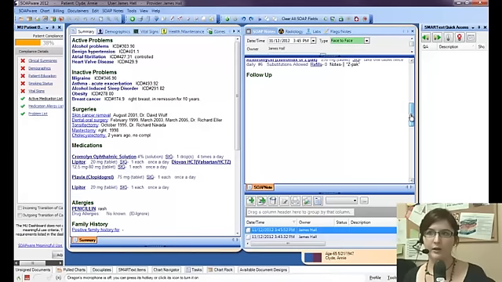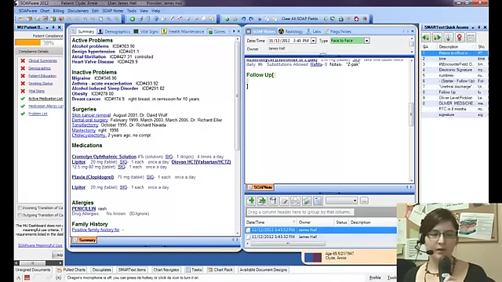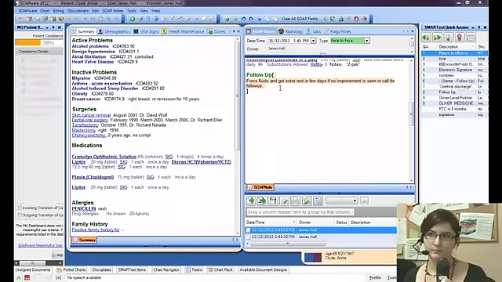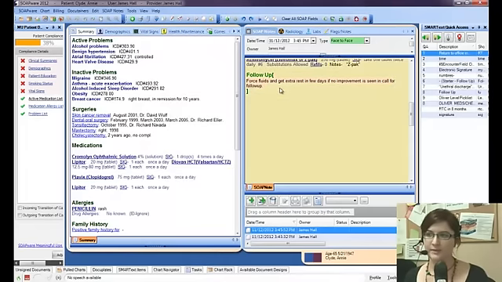Okay, now we're going to go on the follow-up. Force fluids and get extra rest. In a few days if no improvement is seen, then call for follow-up. Period. Okay, now I'm going to use SOAPware to sign this document off. Sign. And we're done with this SOAP note.